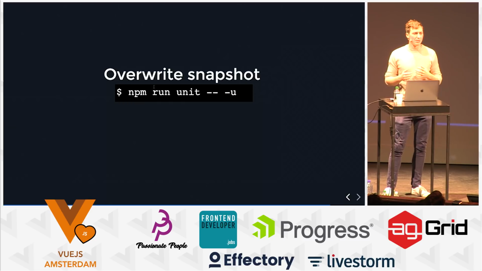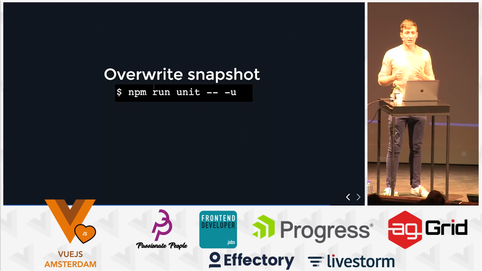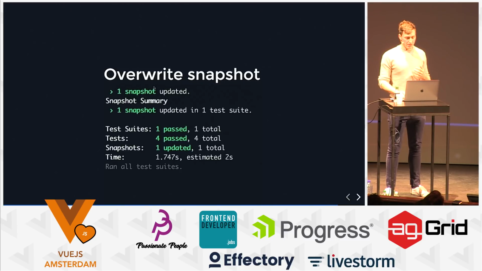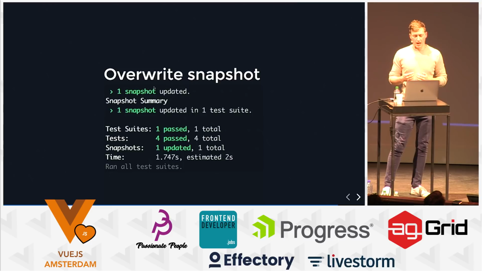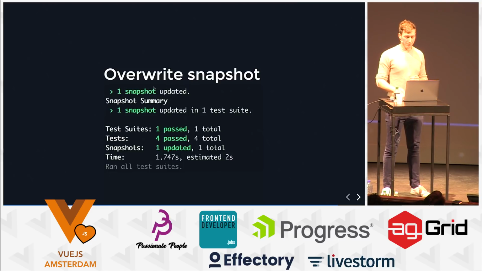We can do that really easily by running our unit script and then passing in this u flag, which basically is an alias for update snapshots. So once we run this, Jest will update the snapshot to use the new value that expect just was called with, and the tests pass.